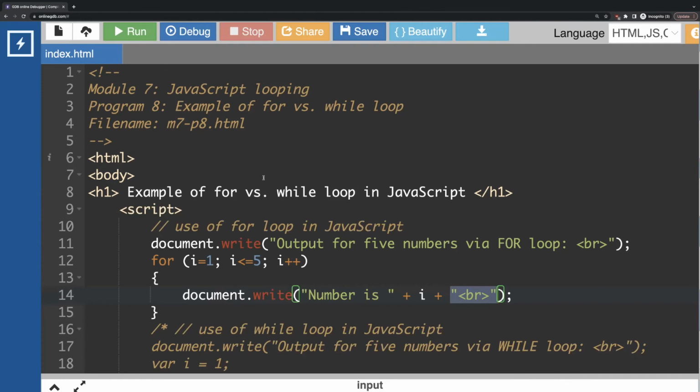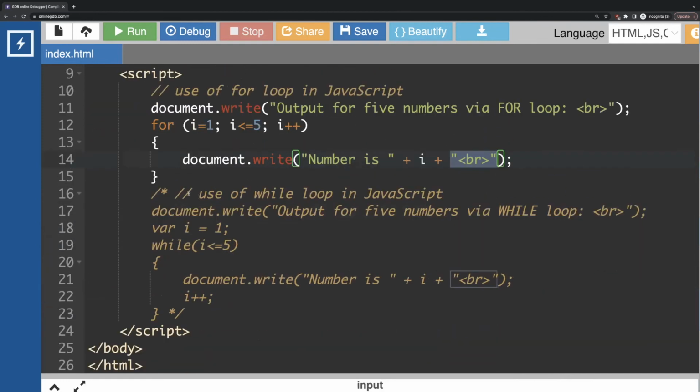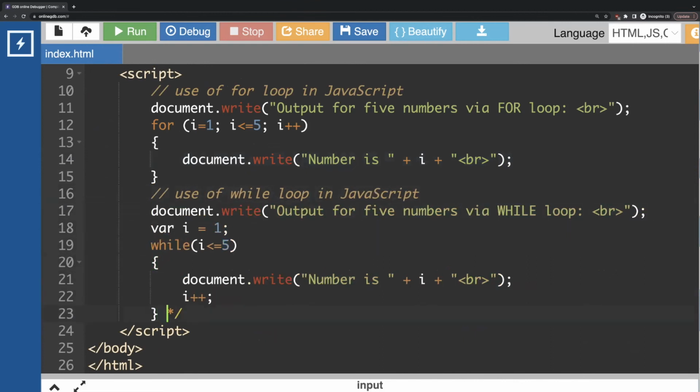Now, next, let us go. I have commented out the while loop over here, so let me uncomment that, and everything is the same for the while loop. The only difference is that we have the variable initialization at the top of the while loop, you see over here, like we said in our PPT, and then we have a while with the same condition. The condition is the same that we used in the for loop, and then we have the same line, document.write, and after that we have the increment operator, i++, that means i equal to i plus 1.